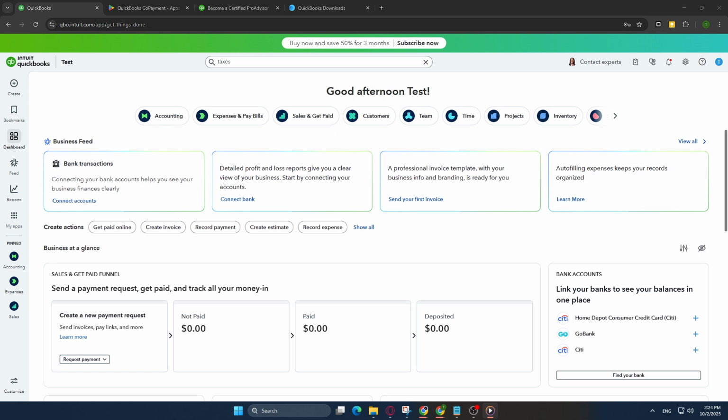First things first, we'll need to head over to QuickBooks. If you're already logged in, that's great. If not, simply enter your login credentials to access your account.